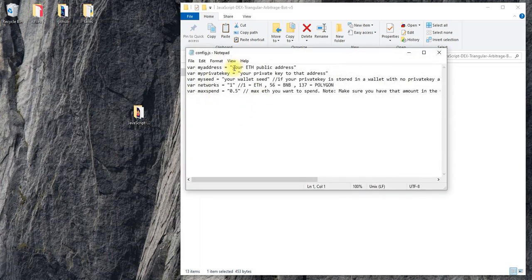It's crucial to enter your Ethereum public address correctly, enclosed in quotations to avoid any errors. This is the address where you'll receive payments. Next, it's time to input your private key to that address you just entered. If your wallet doesn't easily provide a private key, you can also use your wallet seed, especially with hardware wallets.